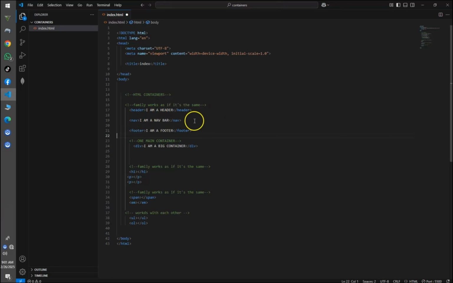All these are containers, right? But this is for the headings, and this is for navigation bar, and this is for footer. And I'm not going to explain much about the footer, so you don't get confused. I'm going to be taking you through the steps, or the sections of a website, in the next video. But for this video, it's all about containers, right? Great.